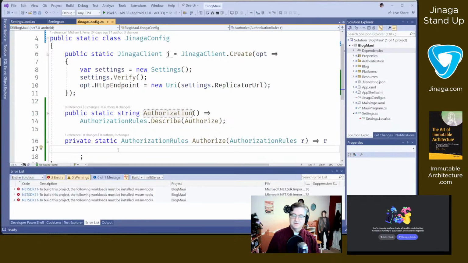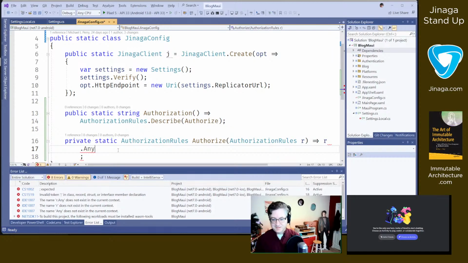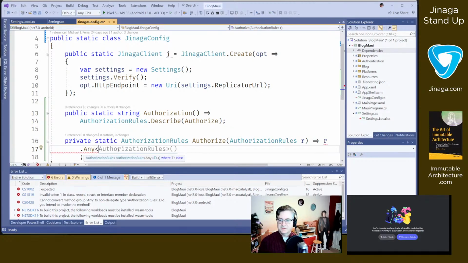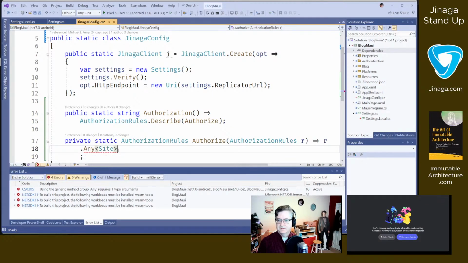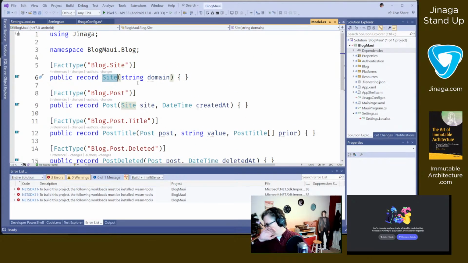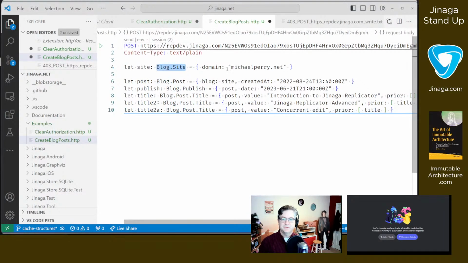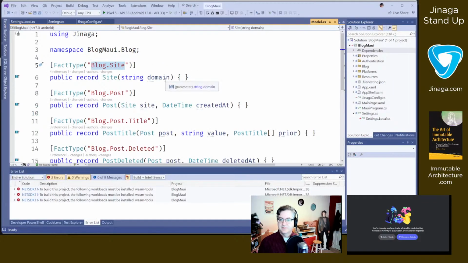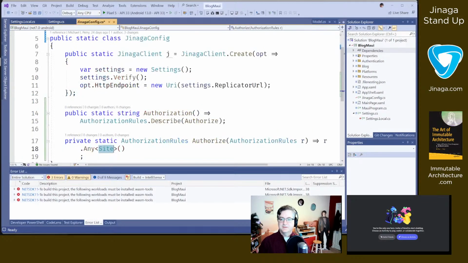Okay. So I can write a simple authorization rule. So let's say r.any. I've already got the r. Let me do the .any. And the type that I want is site. And so this is an authorization rule that says anybody can create a site. So this is blog.site. And that's what we're trying to post here. It's got a domain. Here's the domain. It's not a very good authorization rule, but it is an authorization rule.